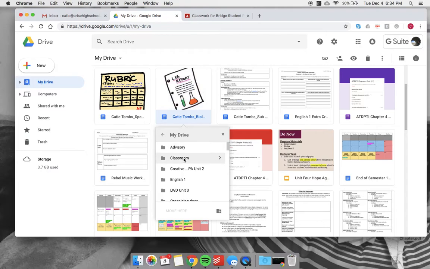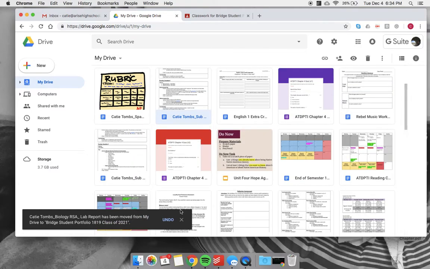And then I have all these folders that I could possibly put them in. Way too many. What you're going to want to look for is the folder that says Classroom, and you're going to click over to the next. And then I've got all my different classes. So I don't want to drop it into my science class. I want to drop it into my Bridge class. So I'm going to click my Bridge student portfolio and click Move Here. And then it's going to vanish from my Drive.